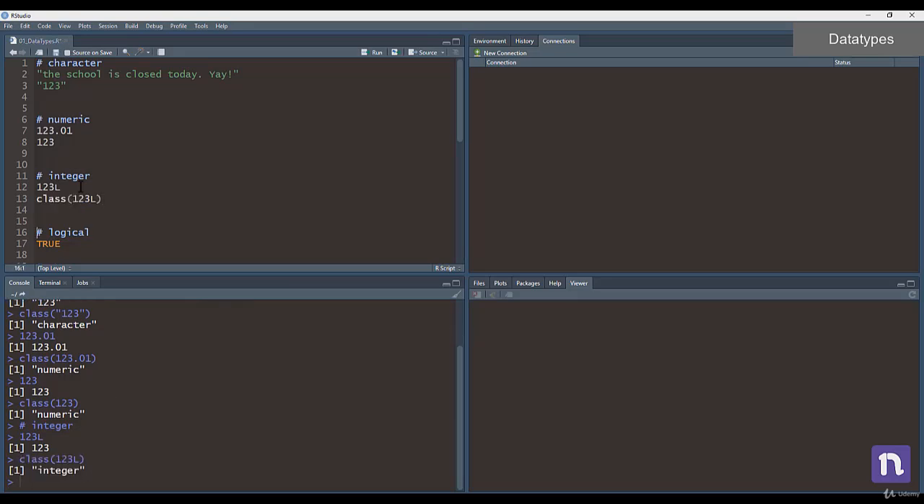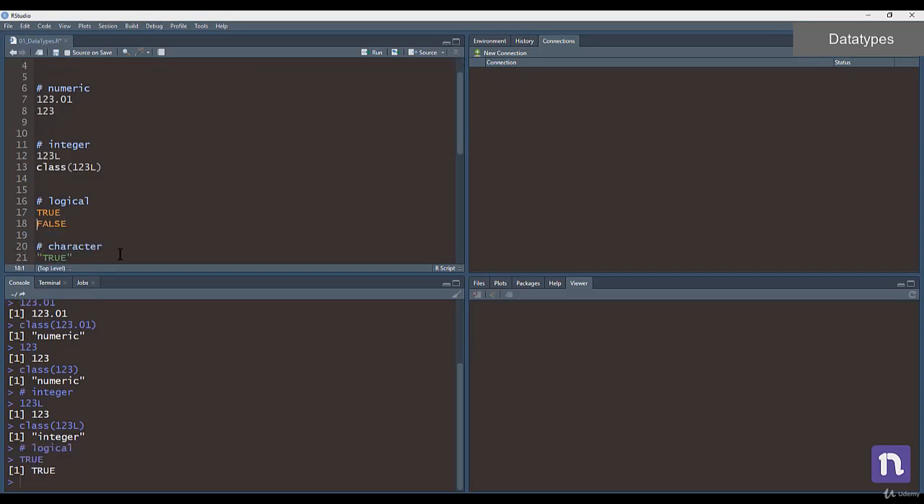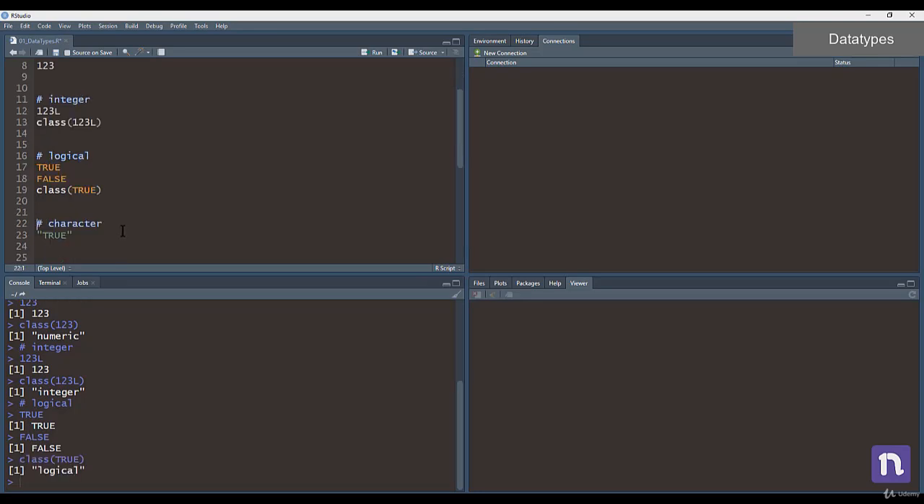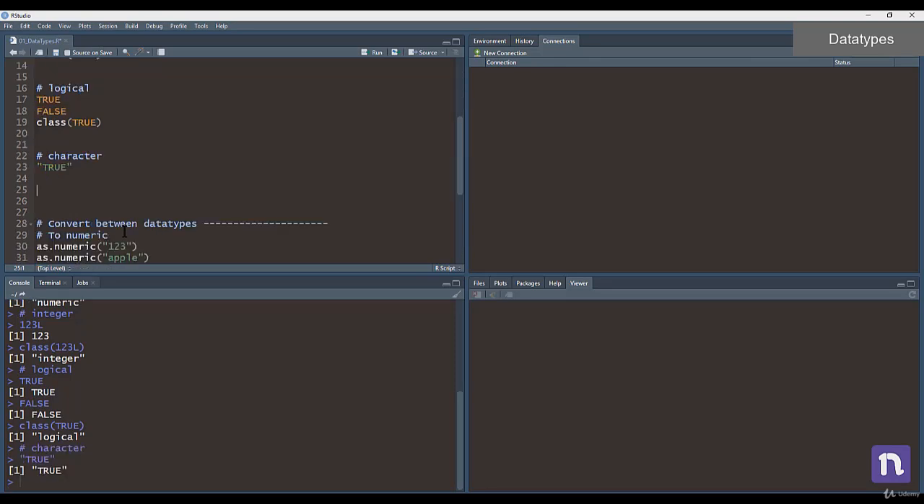It is an integer. If you want to create logical values, that is true or false, write TRUE or FALSE without the pair of quotes. Now this is understood by R as true and this is understood by R as false. If you check the class, it is logical. But if you enclose the same thing within a pair of quotes, it is still a character. Hope that is clear.